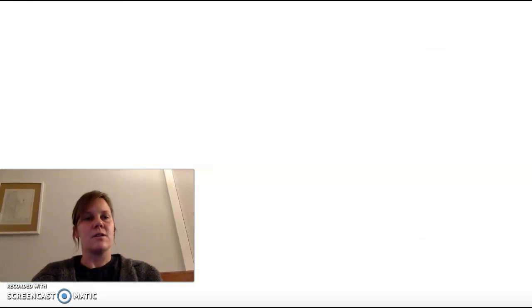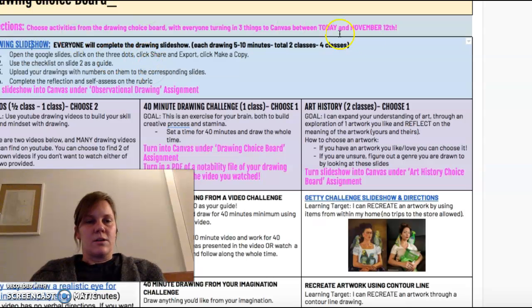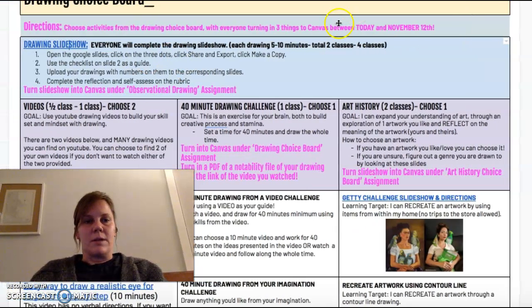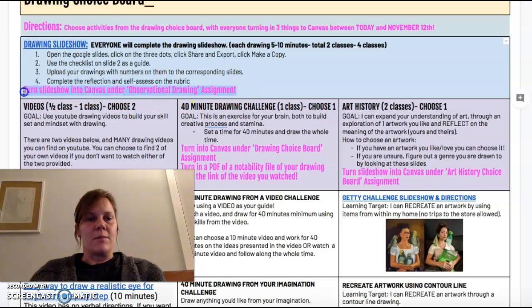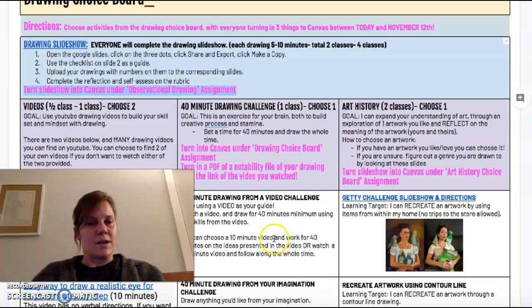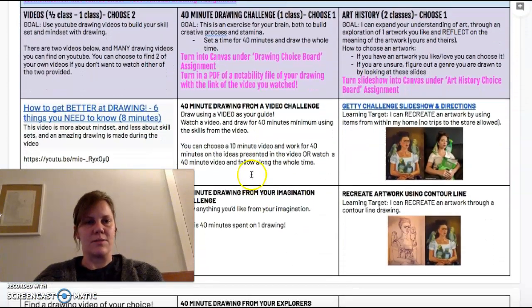This particular drawing slideshow is going to be uploaded to Canvas under Observational Drawing Assignment. I know that because I look at this pink font right here. Okay, it tells me what's up. Now there are 3 columns from here on out.